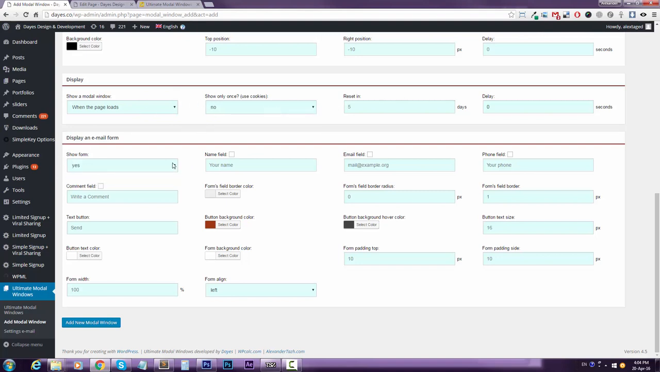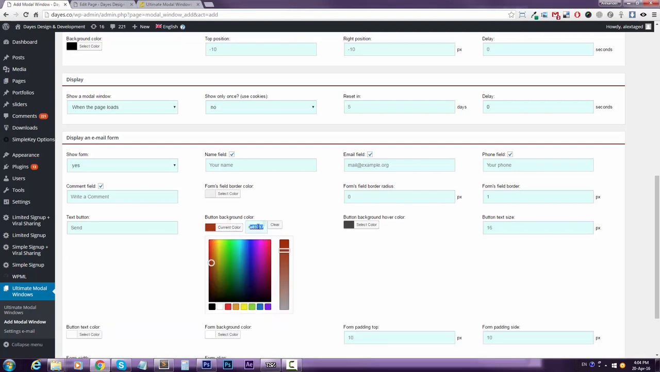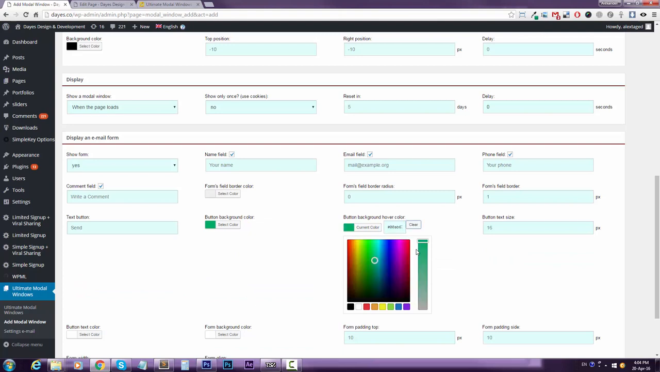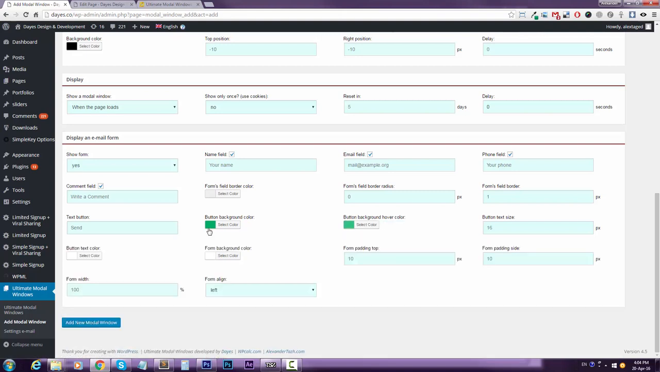And let's say I want to include a form in there, so I'll put name field, email field, phone field, comment field, everything. I have also prepared some colors that I want to use, so I want to use this green color. And for the hover state, let's say I'll go for lighter. And that's it. You can change the text color. I want to add the 20 padding and 0 top padding. And here we go, just press add new modal window and wait a little bit, it is being added.